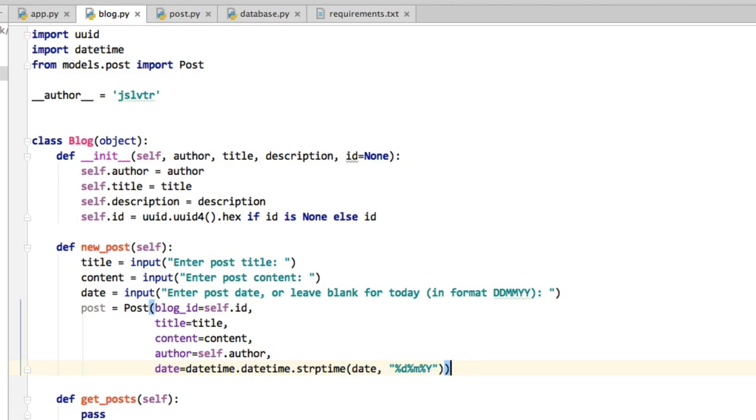Okay, so this may be a bit confusing, but let me explain exactly what this does. The datetime module contains a class called datetime, and this class contains a number of methods to deal with dates. One of those methods is the strptime method, which is the string parse time. And what that does is it allows us to give it a string, which is the date that the user has entered, and then it allows us to give it a format string.